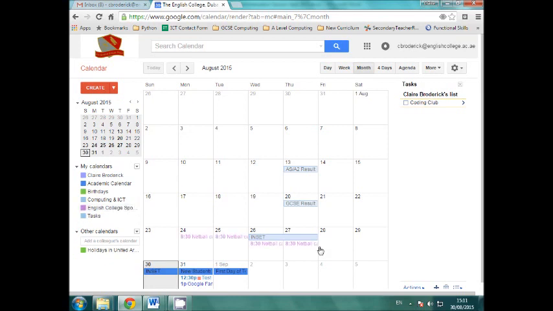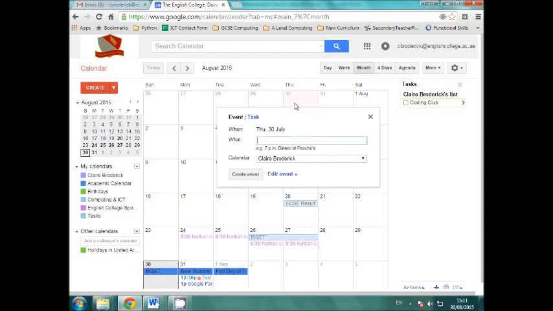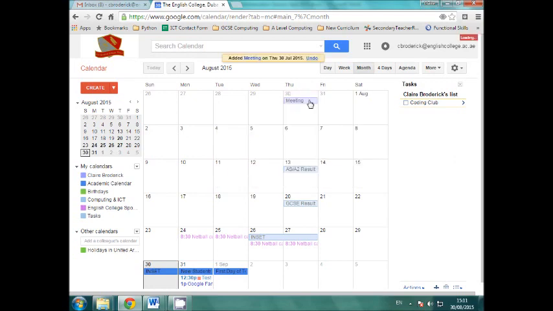Probably the next most useful thing you want to be able to do is add on events. So let's add an event for today. Click once, type in what it is, you can create the event, and it's that simple, and it will show up. And this is purple because it's on my own personal calendar.